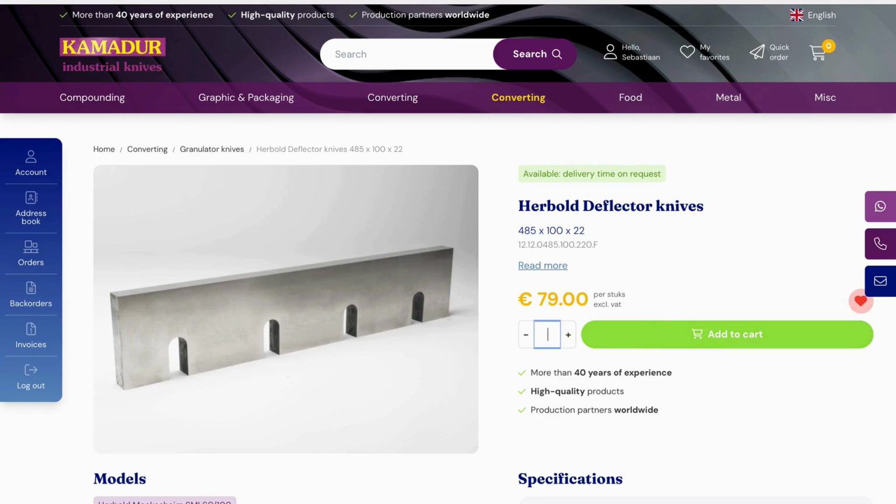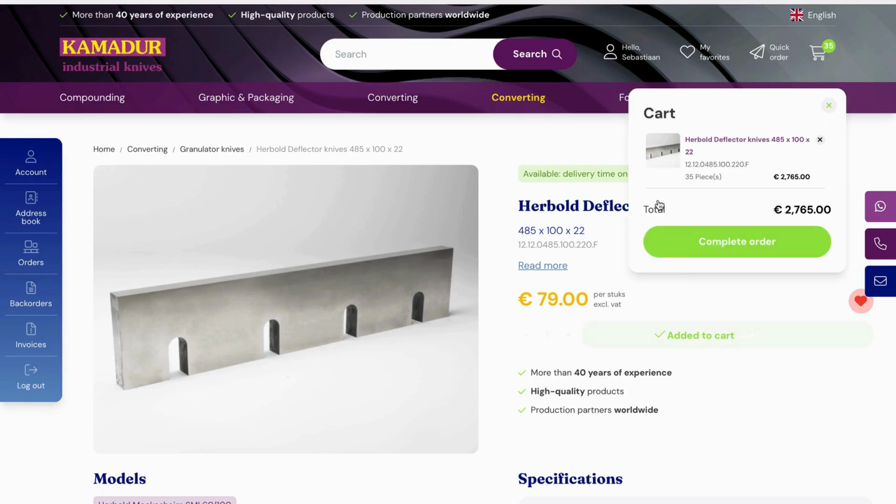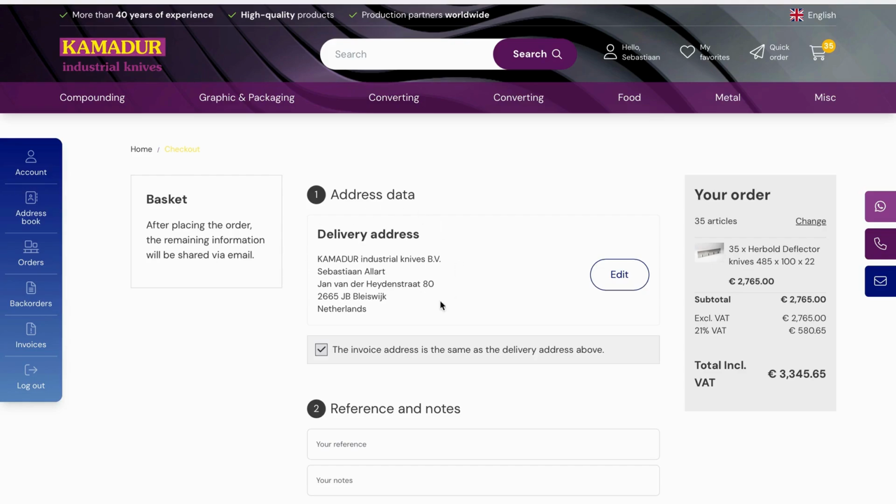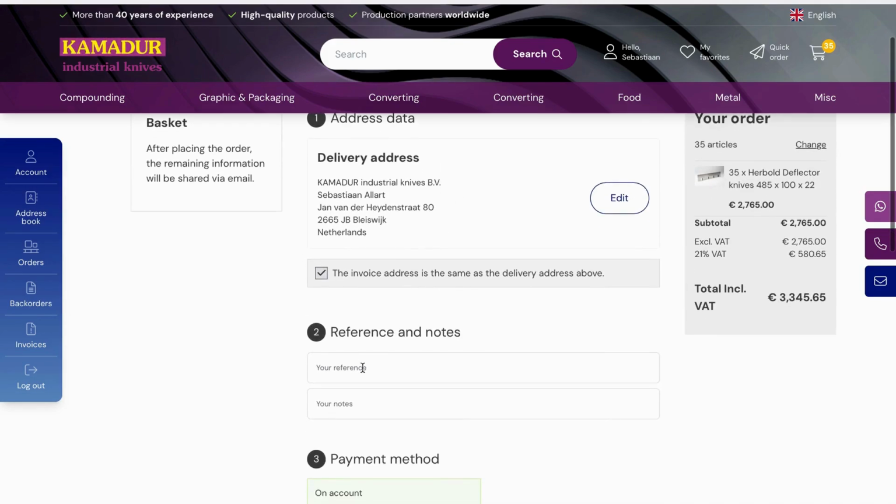Here, I can easily enter the quantity I want to order. I enter the quantity and click on Add to Cart. Now, we proceed to the checkout page. Here, I check if all the details are correct and select my payment method.